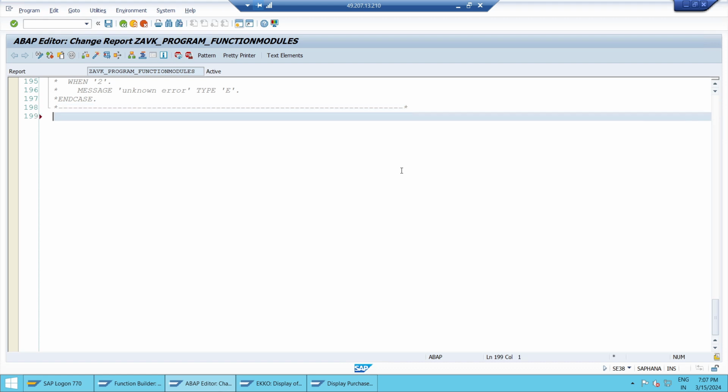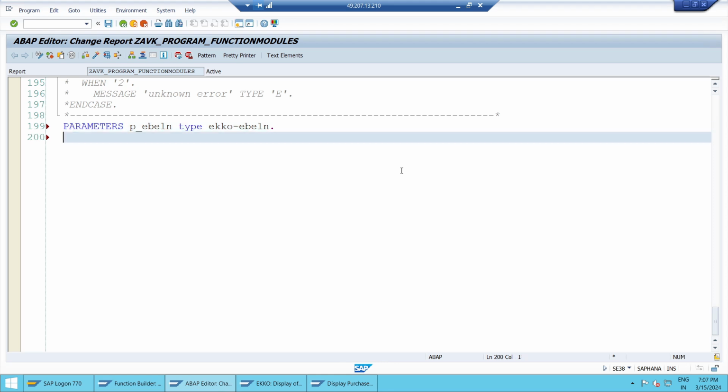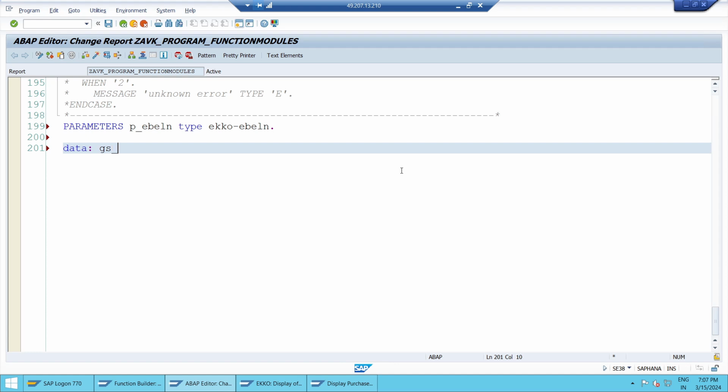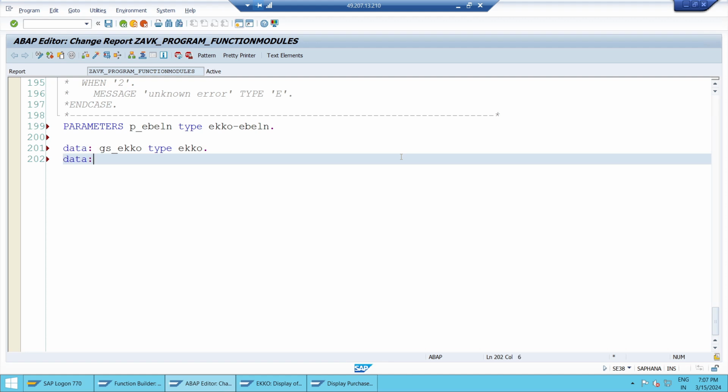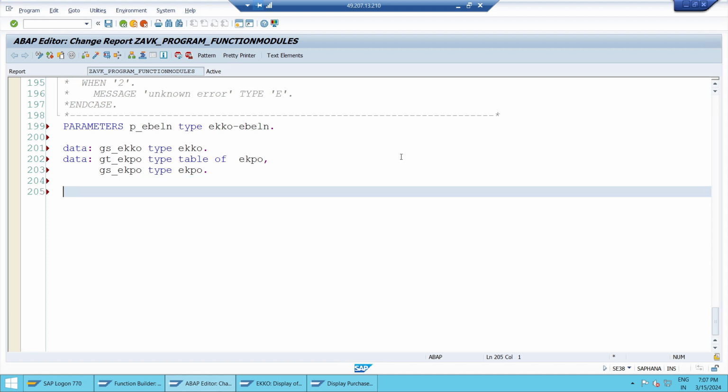Program. Yes, this is the same way. So first, either you bring it from the user dynamically: P underscore EBLN type EKKO hyphen EBLN. Data GS underscore EKKO type EKKO. Data GT underscore EKPO type table of EKPO, GS EKPO. See, you have to type EKPO. So whatever is required, yes, I already typed.